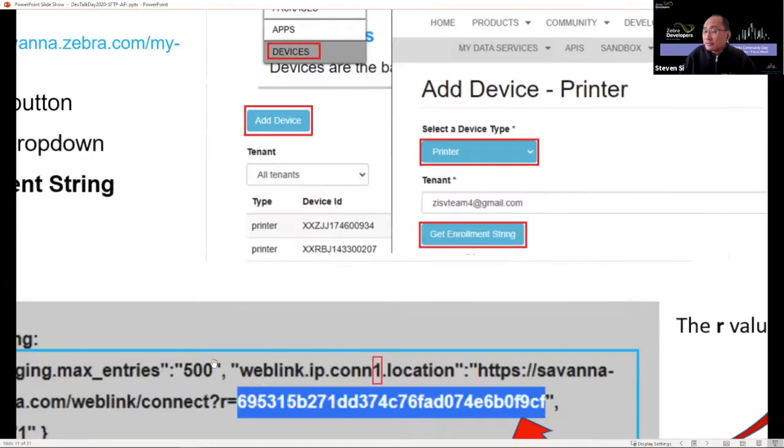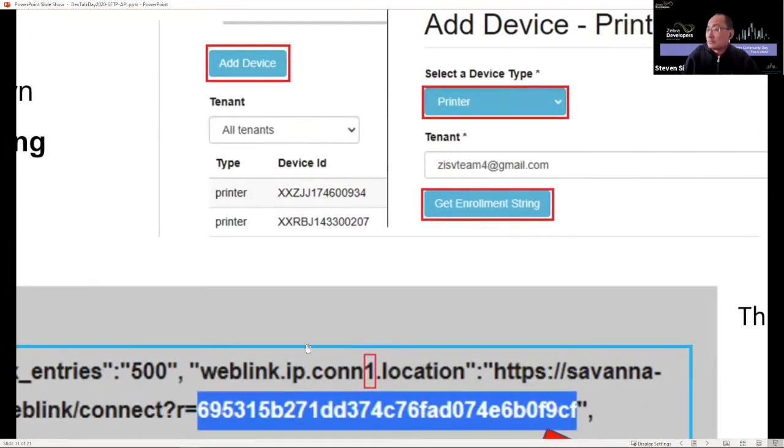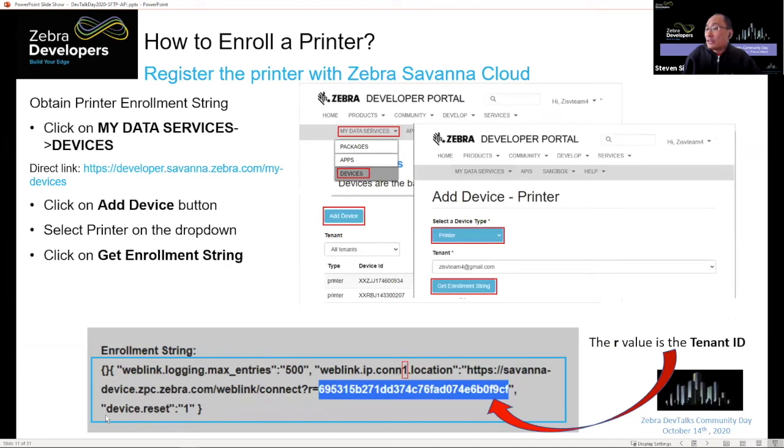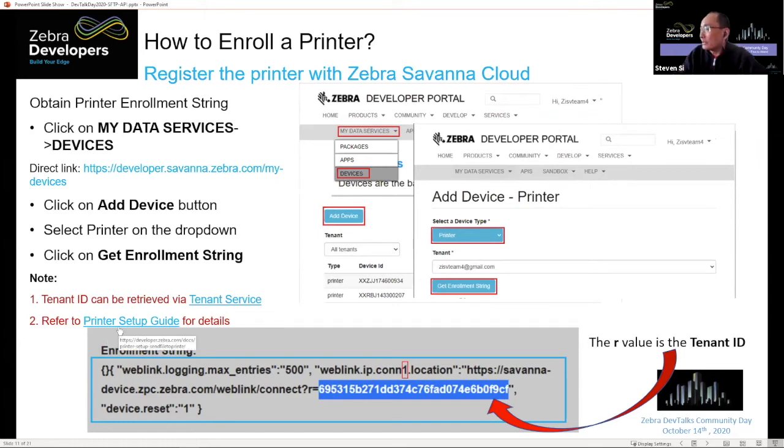And in the end, this device reset will trigger the printer to reset, which will take those settings into effect after the reset completes. And for more detail, you can always go to those links. Either go to the tenant services, that's an alternative way to retrieve the tenant ID through the web portal, or you can go to the printer setup guide, which will be 2 links on this slide deck. That will tell us about the details, step by step.